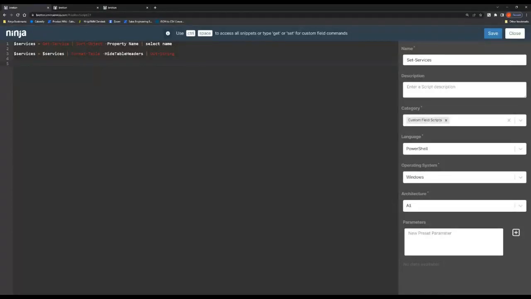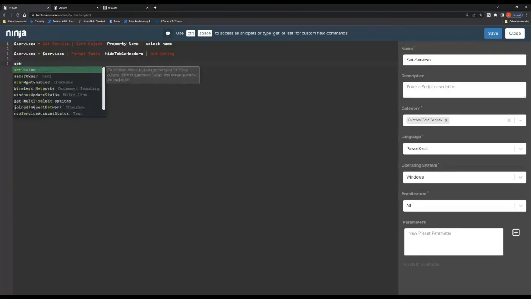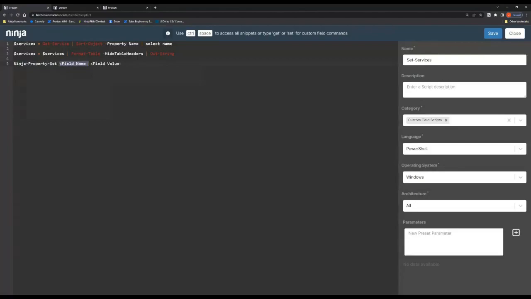Now, both of those are good options, but in this particular case, we're using the script to pull information and then write that back into Ninja. So we're actually going to do a set value right here. Once I do the set value, I need to specify the field name, which in this particular case, I named services. I can see it right there. Now, if I hit tab, I'll go to the field value, and the field value is what we have stored above. So I'll just go ahead and use the services variable that we created.